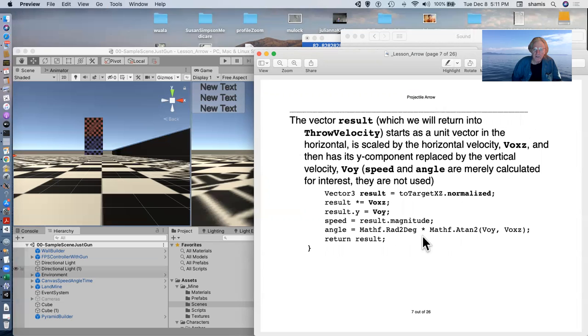So quite simple. I form a vector result that is in the horizontal direction of to target xz, and I normalize it so that it's a unit vector. I scale it by the horizontal magnitude that I want, v0 xz, and then I replace its y component with v0 y. And I can form the speed as its magnitude and the angle from a little bit of trigonometry. I'm not actually using them in the projection, but I have them there for diagnostic purposes. And I'm going to return that result.